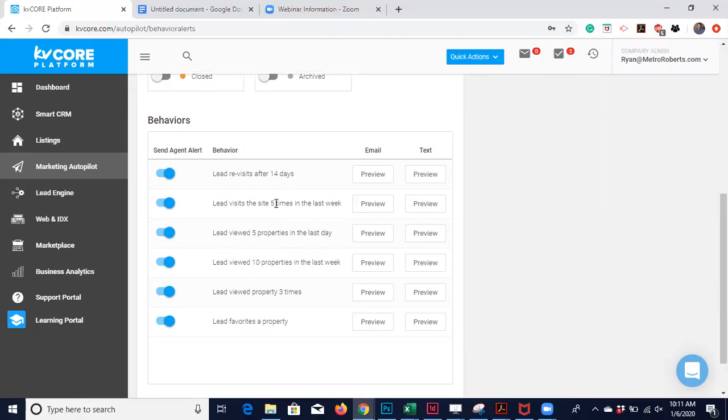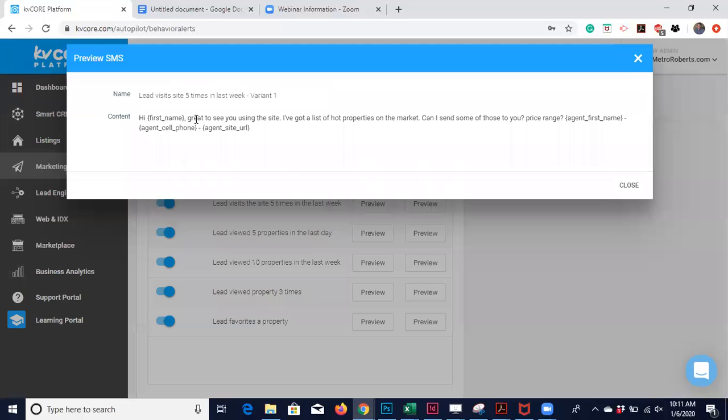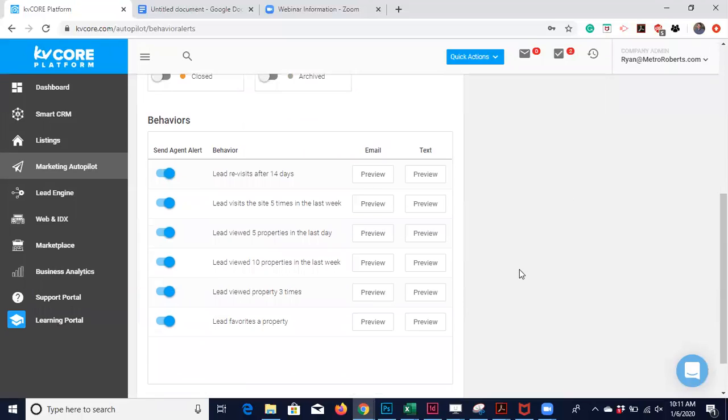So if they visited your site 5 times in the last week, they'll get an email and a text from you. If they've viewed 5 properties, it kind of does the work for you. You know what I mean? So you can get someone that says, hey, good to see you're viewing the site. I've got a list of properties on the market. Can I send you some of those? What's your price range? All that stuff.